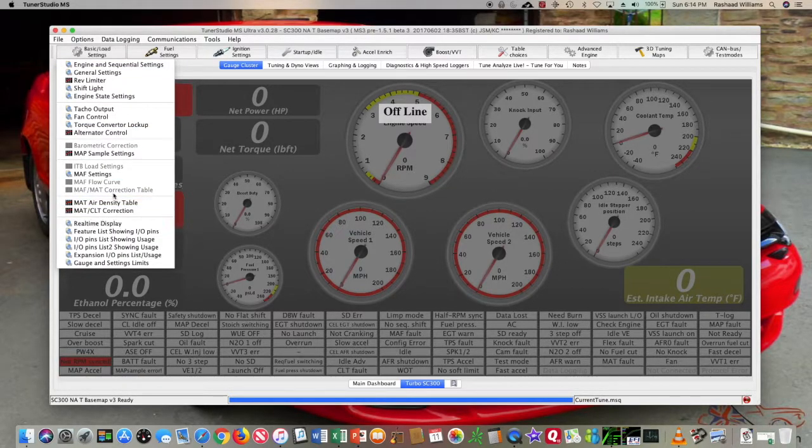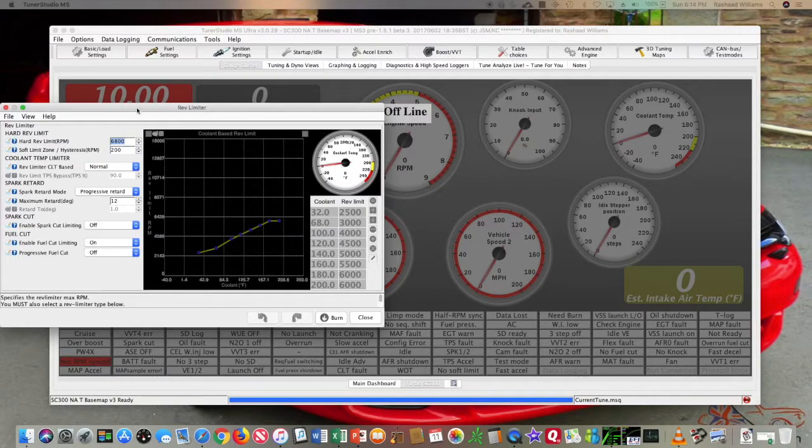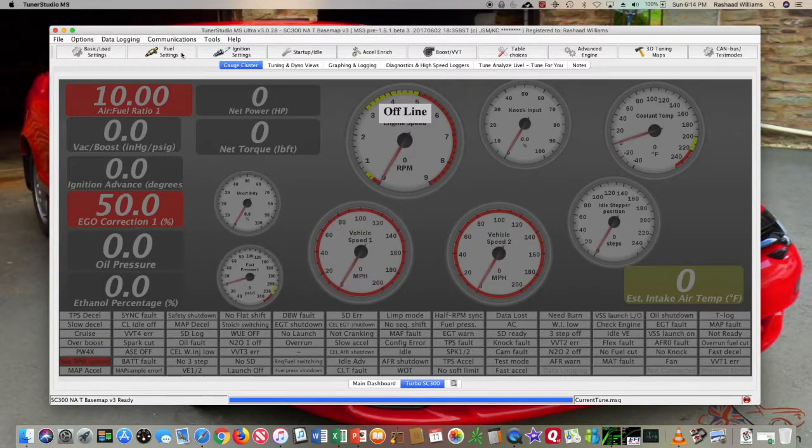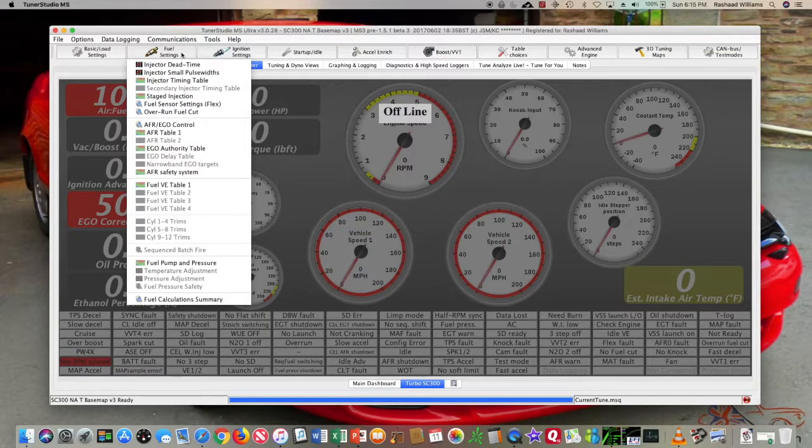So again, the rest of this stuff you really don't need right up front, except for maybe these first two. Like I said, yeah, you can set a rev limiter and everything. My red line is 7,000, so I just set it at 6,800 with a soft zone. But I really haven't messed with any of that yet, because I haven't got the car fully tuned yet, and I'll let the tuner go through all that.